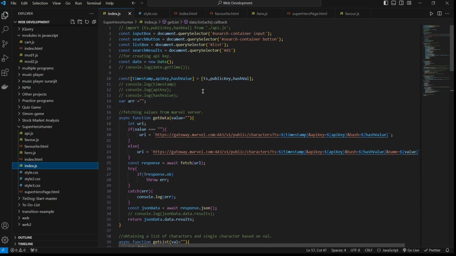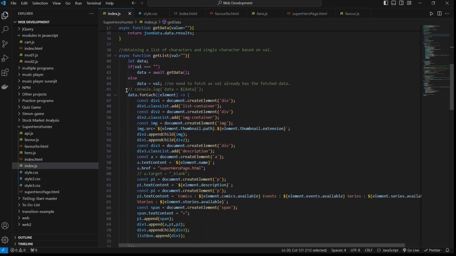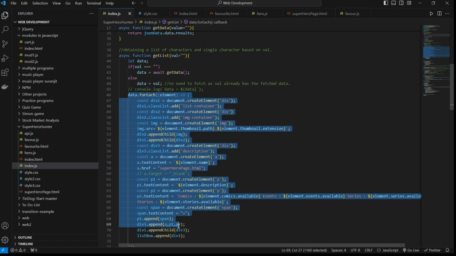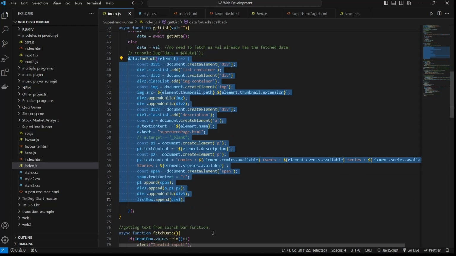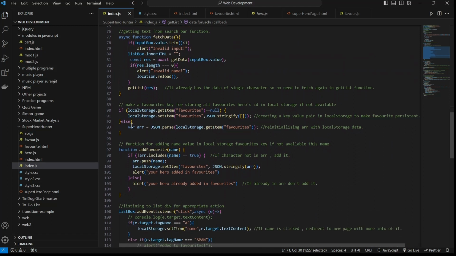In the JS part, I am calling the API via this link. It gives me the characters lists, and similarly here this function is pasting all the characters onto the page. Now here I have also created a local storage to add any of the favorite characters into that.